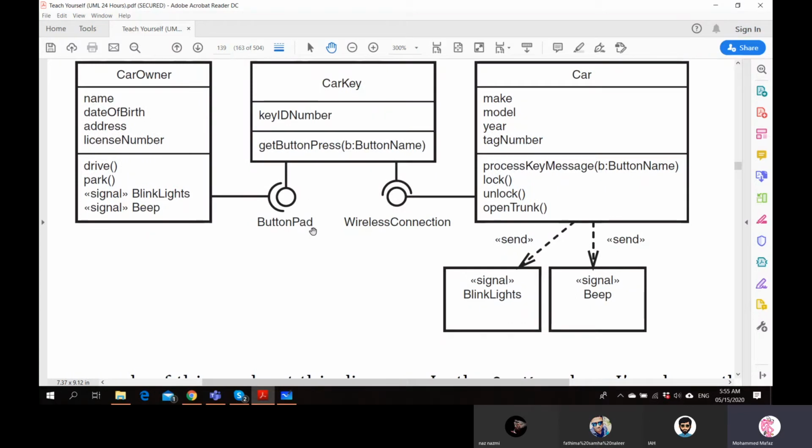So if you look at the car key, for the car key to be used, it exposes a button pad interface, and the car owner will be interacting with the car key through the button pad. Then the car key will interact with the car through some kind of wireless connection. So we have learned earlier, this is a UML 2.0 sign for showing interfaces. Right?